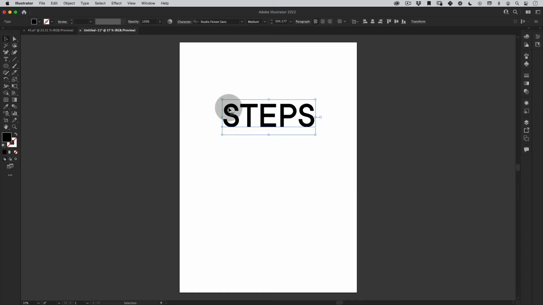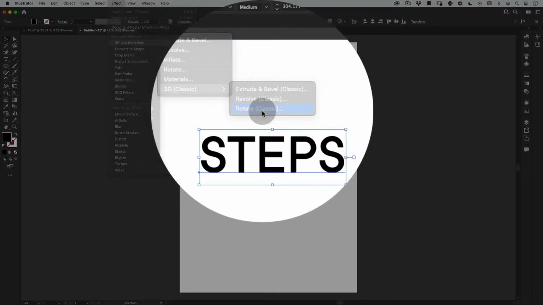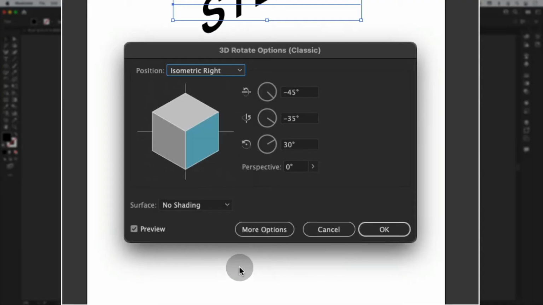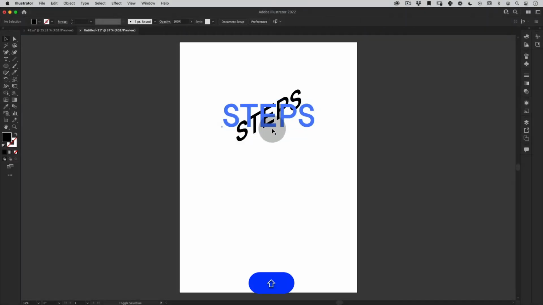Now with our text selected, let's go to Effects, 3D and Materials, 3D Classic and select Rotate. On the 3D Rotate options, select Isometric Right and press OK. Now let's make a copy of the isometric text and push it down.